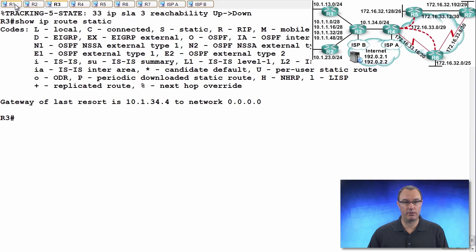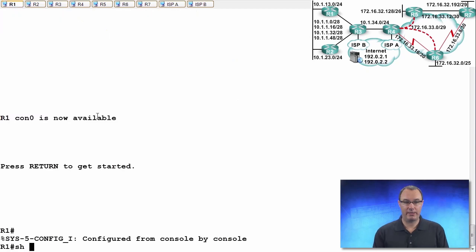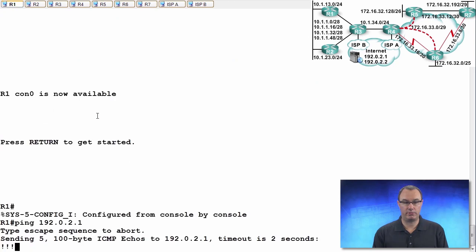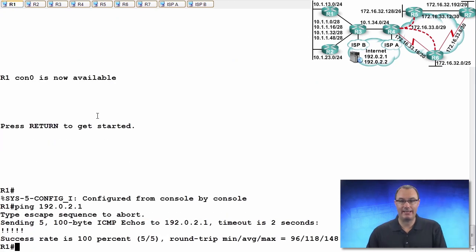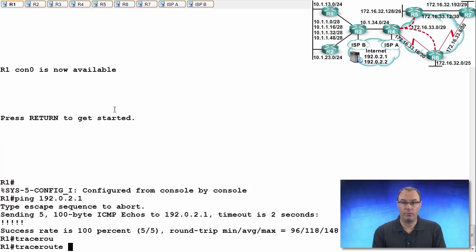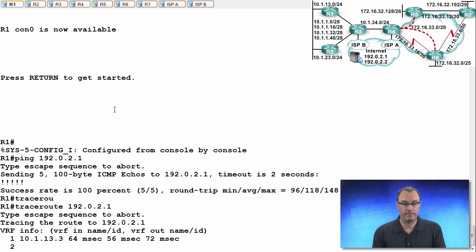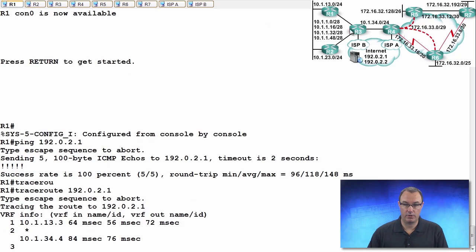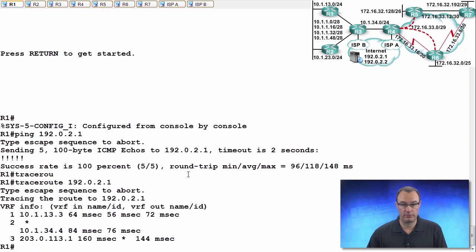So let me go to R1 and I'll ping that address. Ping 192.0.2.1. Boom. I can get there. How am I getting there? Through R4. So it's going to go from R1 to R3 to R4 to ISP-A. Yep, that looks good. So if I didn't have that tracking, let me show you the alternative.